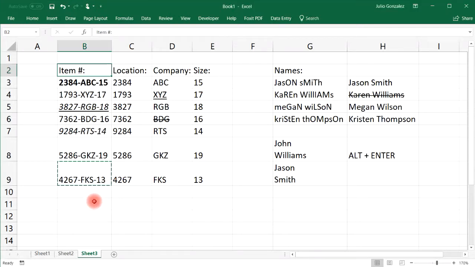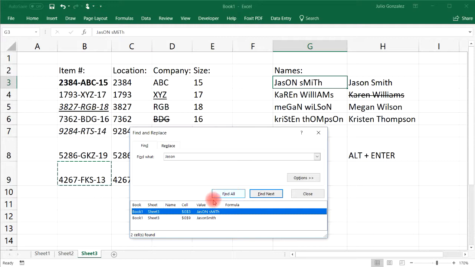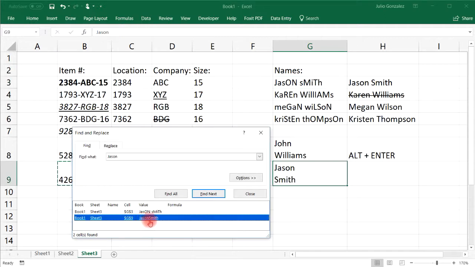Another feature that's useful in Excel is the find and replace function. So if you press Control F, you will open the Find tab. And let's say if we want to find the word Jason. So let's select Find All. And we could see here's the first one that's in cell G3, which is here. Or we can highlight the second one, which is in cell G9. And so that's one way in which you can find certain text in Excel.